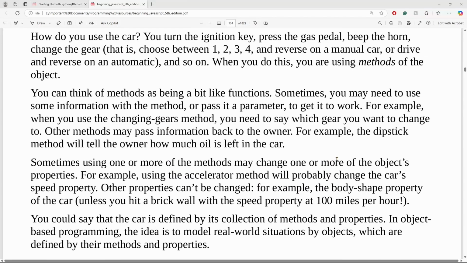You can think of methods as being a bit like functions. Sometimes you may need to use some information with the method, or pass it a parameter, to get it to work. For example, when you use the changing gears method, you need to say which gear you want to change to. Other methods may pass information back to the owner.